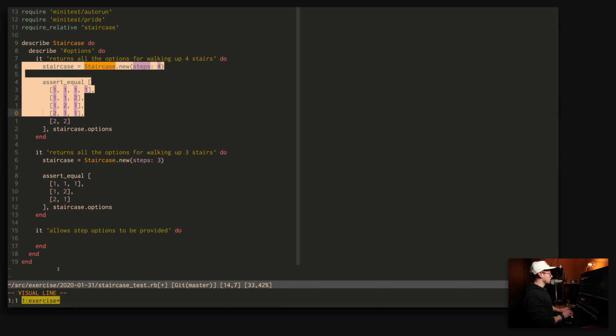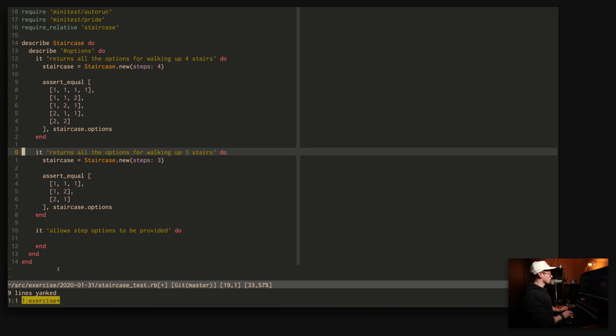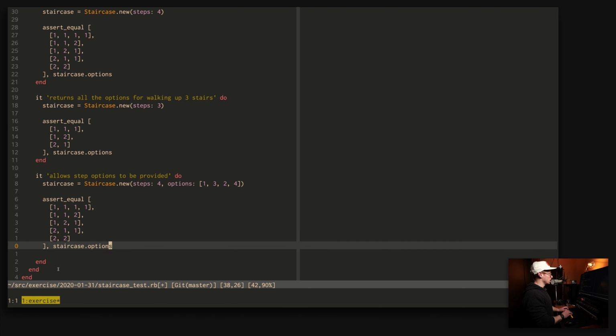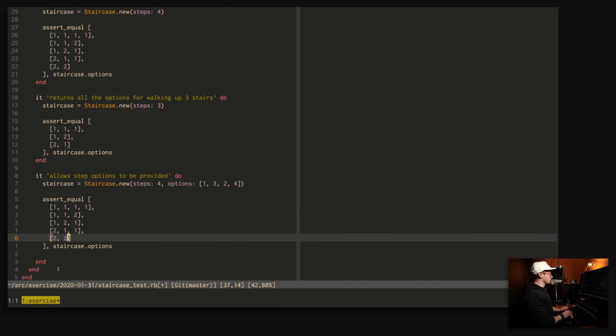Let's do 4. Steps is 4. Options is going to be 1, 3, and 2. And 4? Why not, right? Let's make it complicated. So we still get all of these. But now let's make it less complicated. I don't want to type so many options.